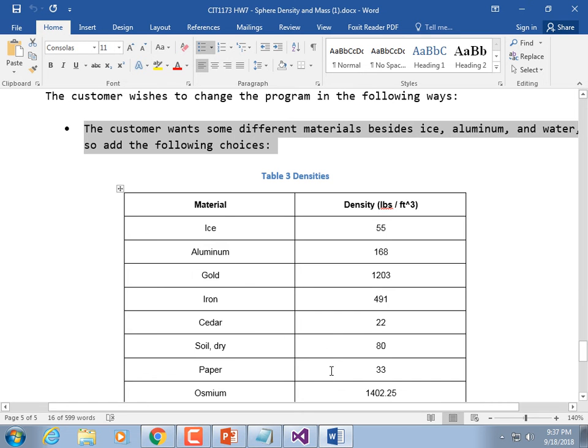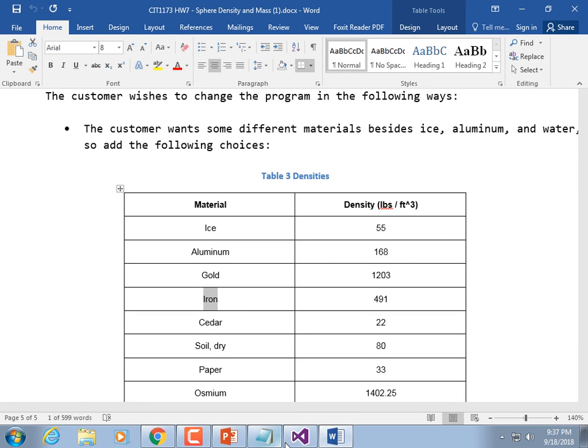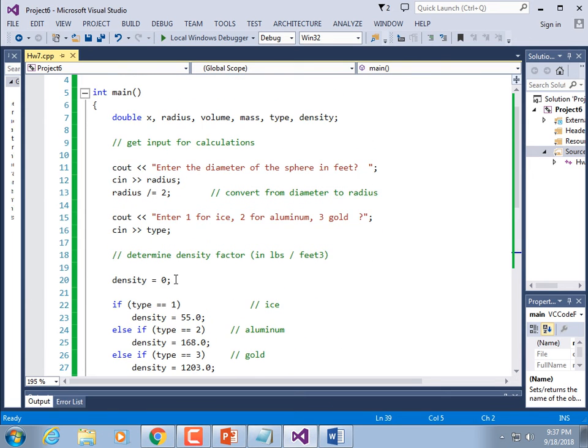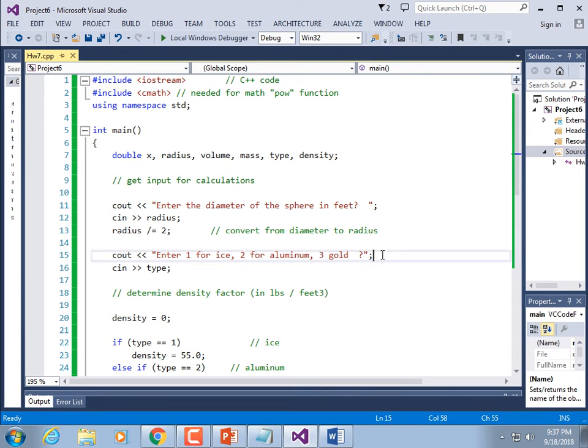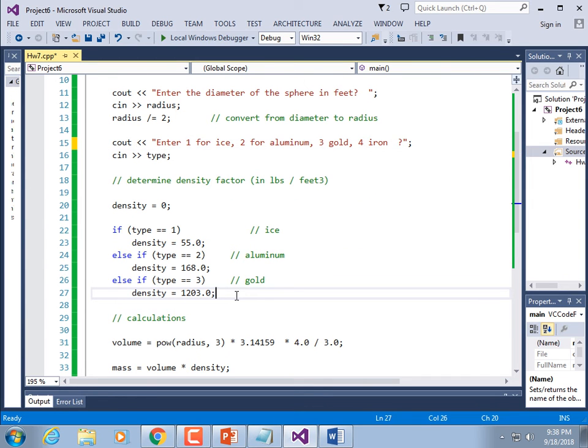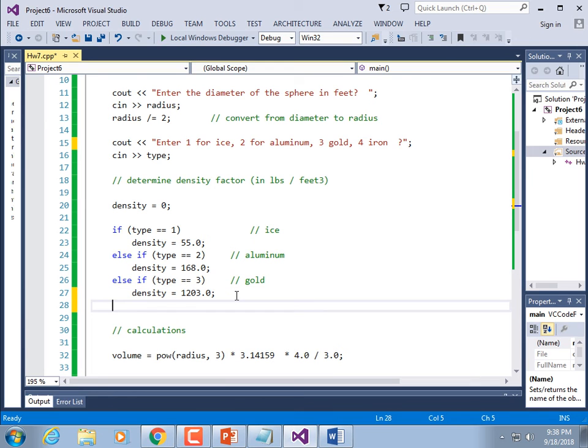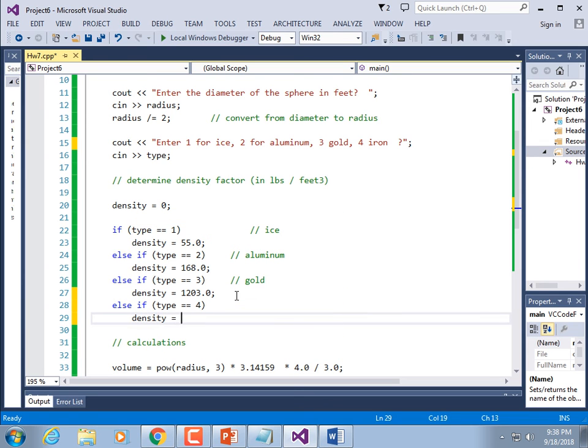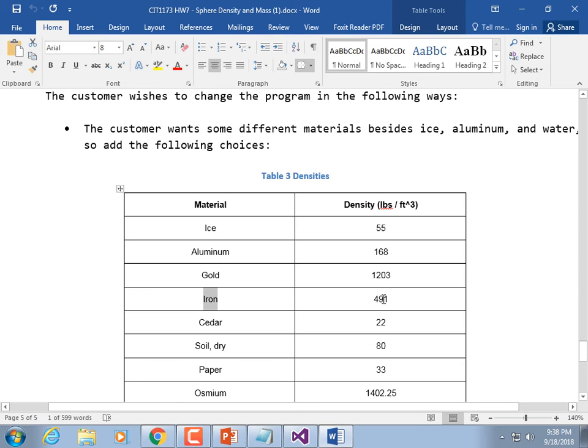We want to add some support for them. So what would we do? We would add some extra menu options. Let's go ahead and do iron. We would need to add some more choices here. Do we want them on a new line? I don't know. 4 for iron. And then I would need to add a new bit of code down here to support that. So else if, parentheses, type equals 4, then the density is whatever the density for iron was: 491 pounds per cubic foot. So 491.